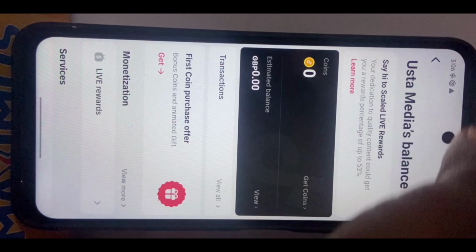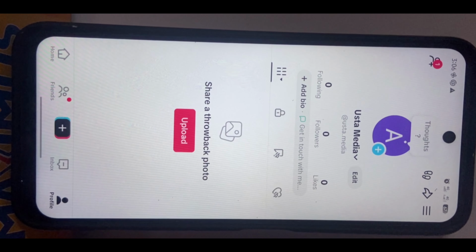So now that we've been able to successfully create the account, you're just going to head over to the profile picture and make sure you upload a new profile picture, and then you go to the bio, you add a bio. That's what describes what your account does.